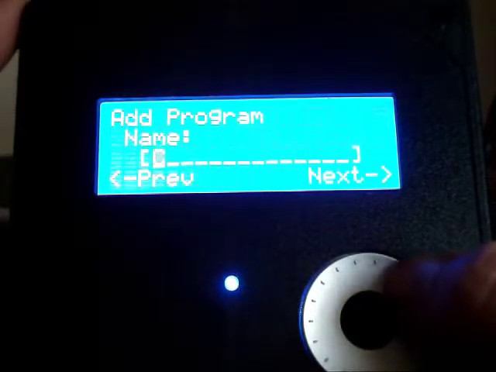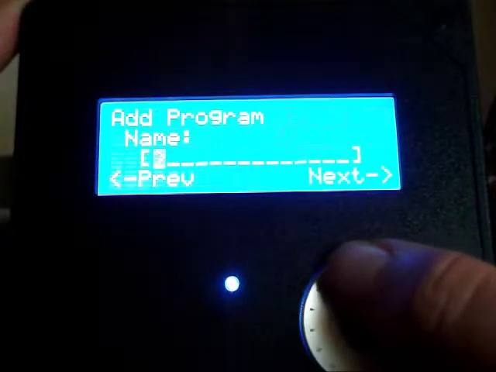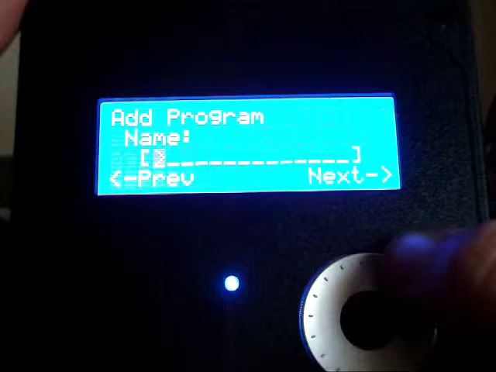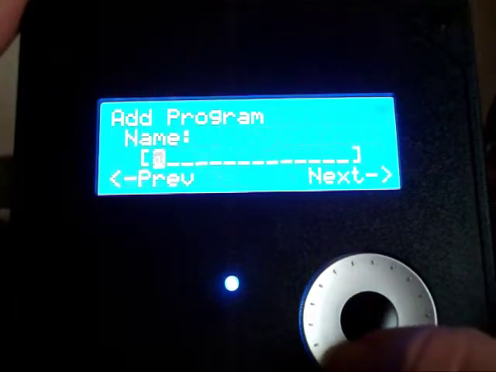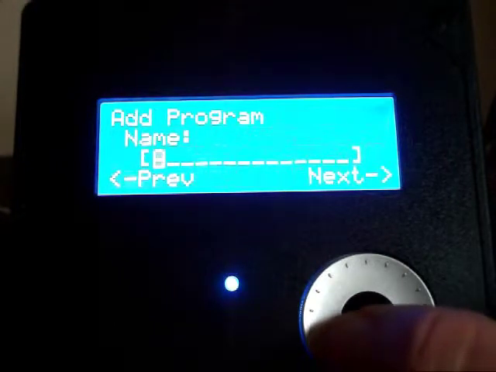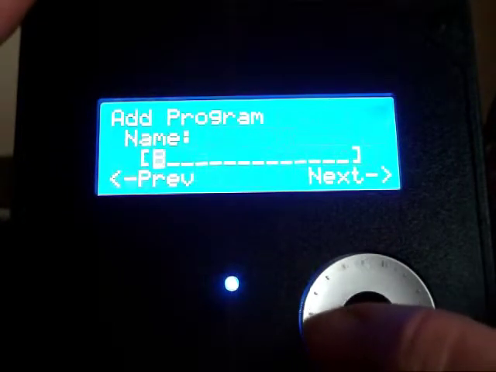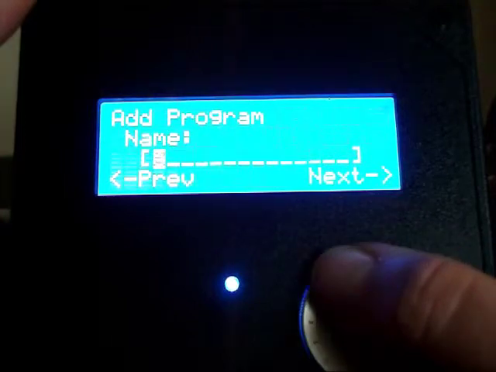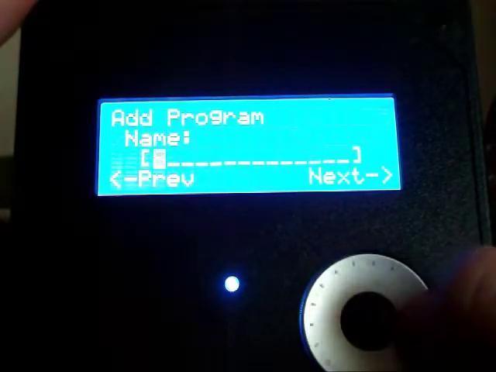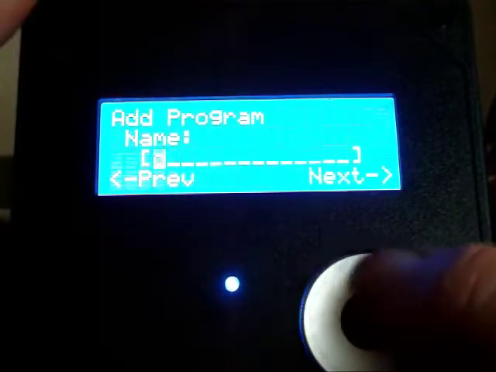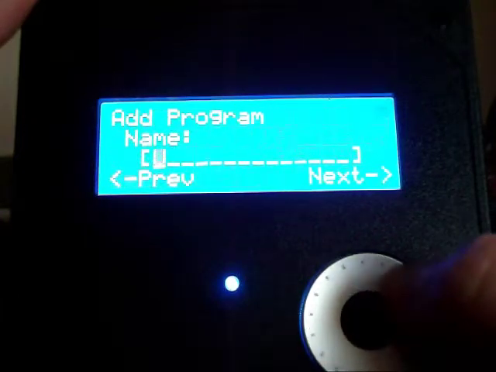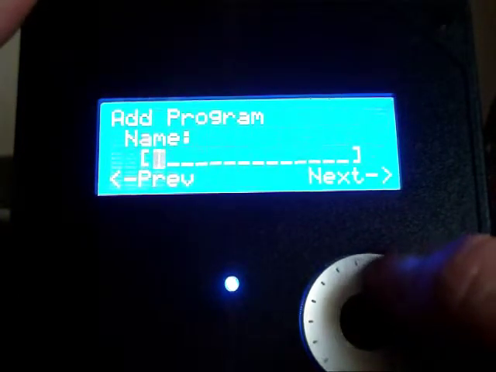Otherwise, a quick overview. Essentially, if you go counterclockwise all the way, the first character is a space, and then if you go clockwise, you can go through the digits, the numerical characters. Then it'll go through the capital letters, and then the lowercase letters, all of which have a few odd characters in between.